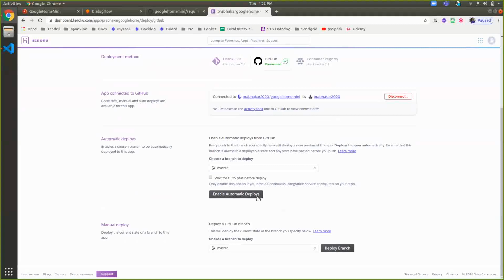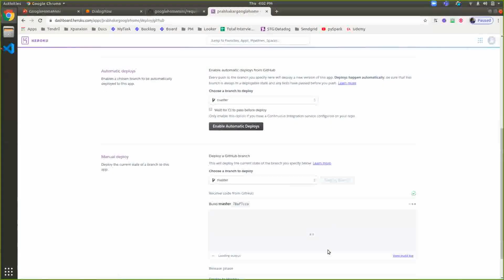You don't need to enable automatic deployment. If you enable automatic deployment, whenever you push source code changes into GitHub, it will download the latest source code and deploy again on Heroku automatically. I'm not enabling this. I'm doing a manual deployment by clicking this Deploy Branch button. My branch is master. Now deploy. You can see the log of how this deployment is going on here.